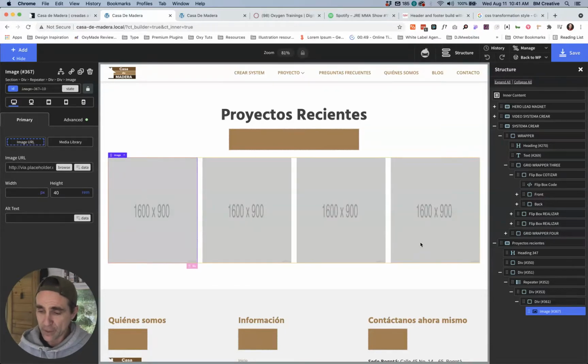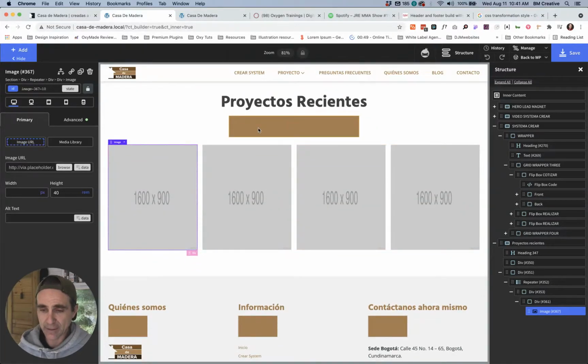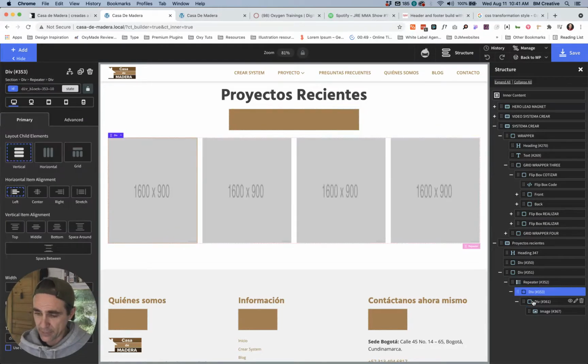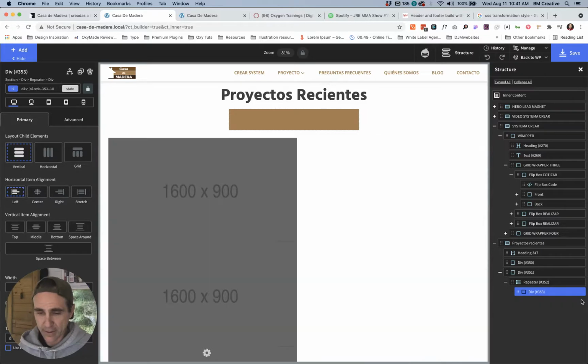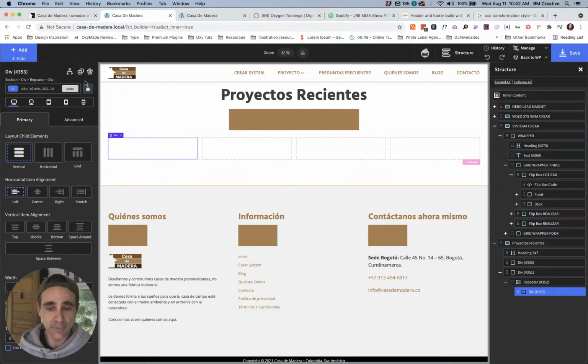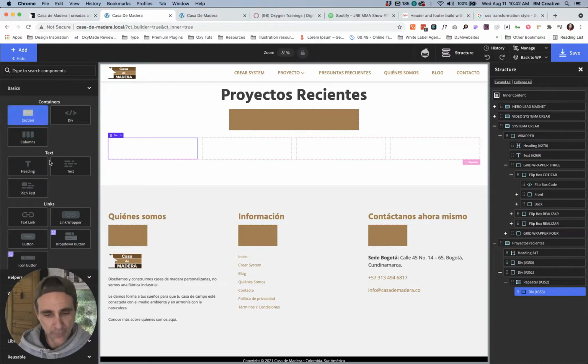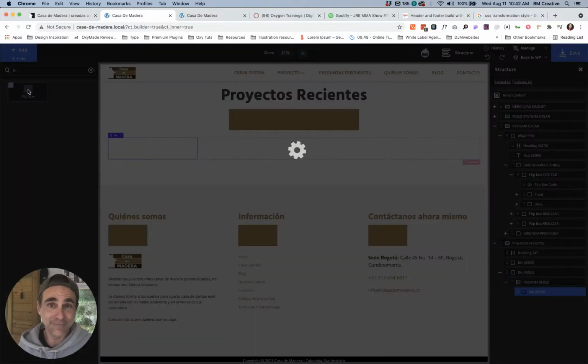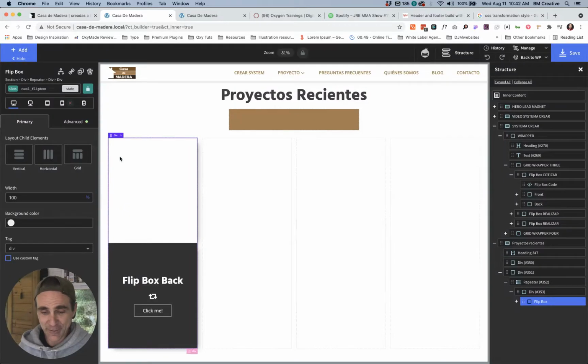All right. So this is a recent project section right over here. What I'm using in Oxygen is the repeater. So it dynamically pulls in the content from a post type. And the post type I'm pulling it in from is called projects. So we got this, and we got the div here. What I'm going to do is I'm actually going to delete this. And I want to pull in a flip box, and I'm going to try to work that out as we go along here. So let's get this flip box in here. And I've never done this with a repeater before, so here we go. Not sure how it's going to work out, but we'll see.